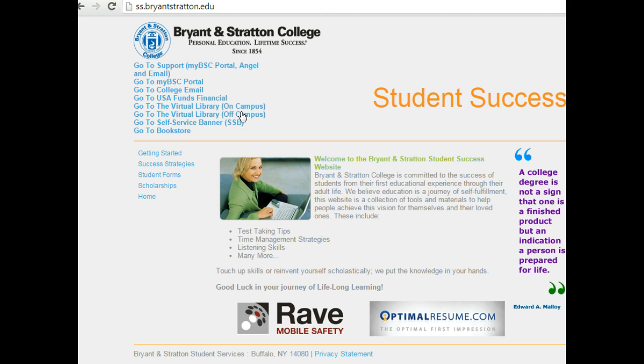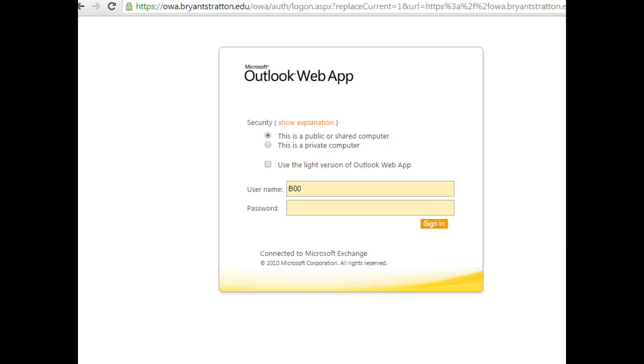Besides checking your email, you can also go to My BSc Portal, check your financial aid, visit the virtual library, access your schedule with the self-service banner login, and you can also order your books. But for the purposes of this tutorial, we're going to go to college email. Once you click the link, you will be redirected to this page here for Microsoft Outlook.